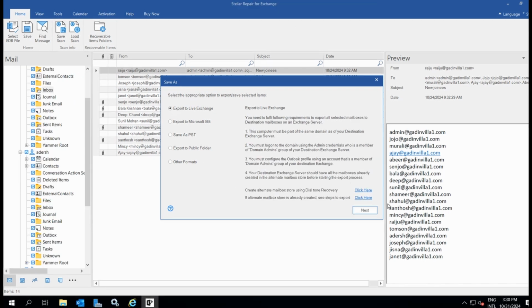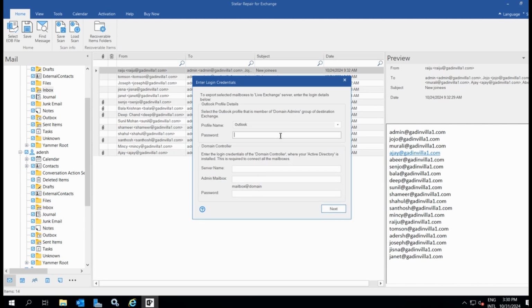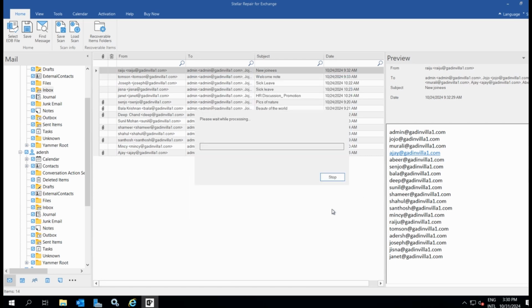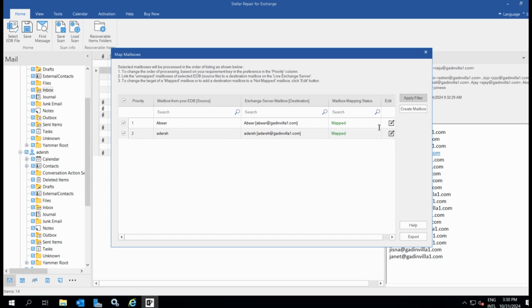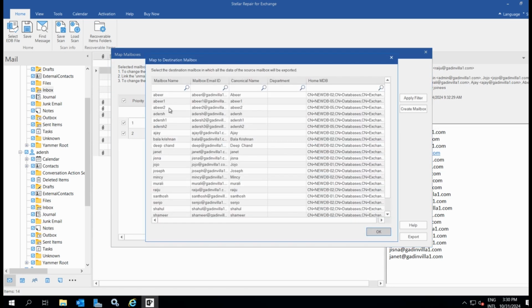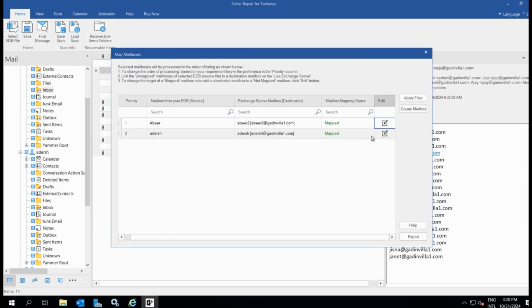The tool will now request the Configure Outlook Profile password, the domain controller server name, admin mailbox, and its password for the destination Exchange server. It will also prompt us to map these mailboxes. Since we created 2 new mailboxes in new DB05, I'll map them accordingly.